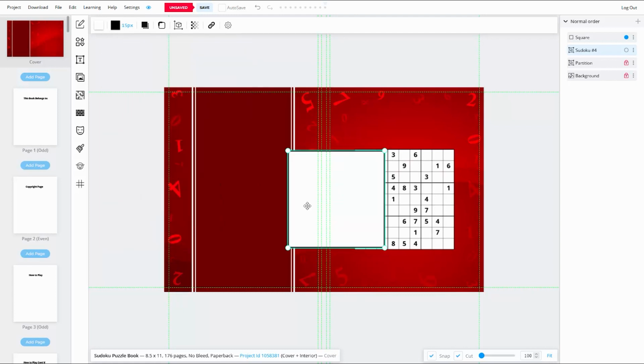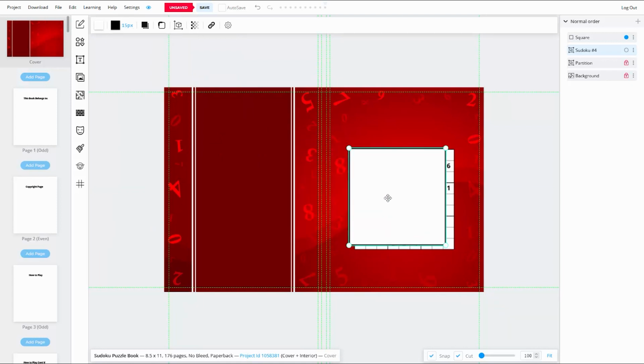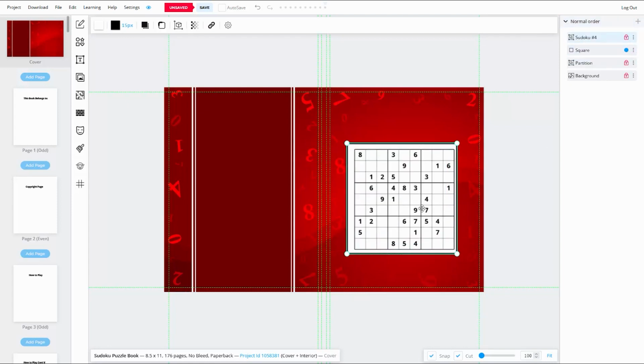Always be trying to duplicate elements of your book cover to keep it cohesive. It just ties everything in. Now I'm going to move this square layer below my puzzle layer and then resize it so that it's slightly overlapping my puzzle. I'm also going to make sure that it's perfectly centered horizontally as well.